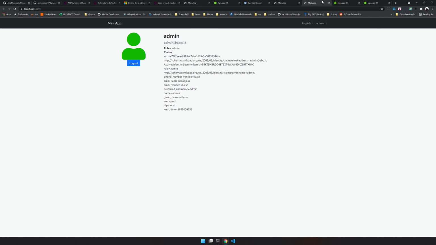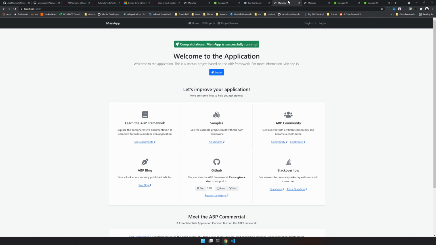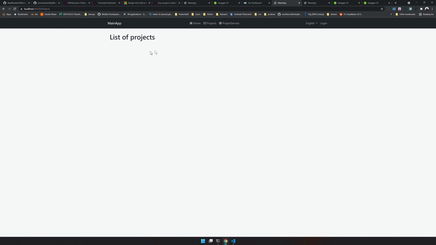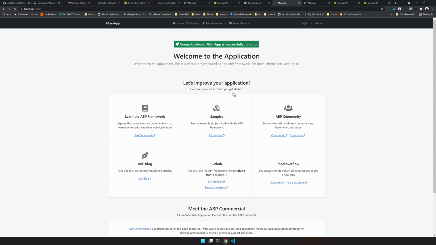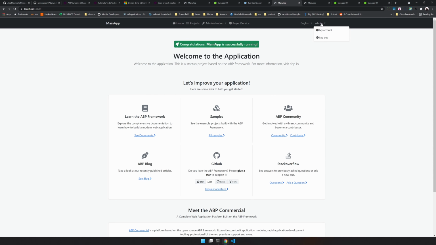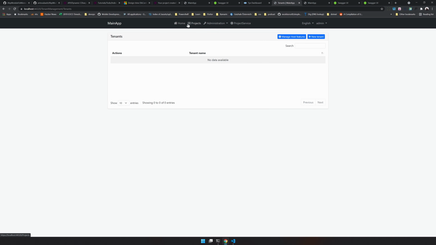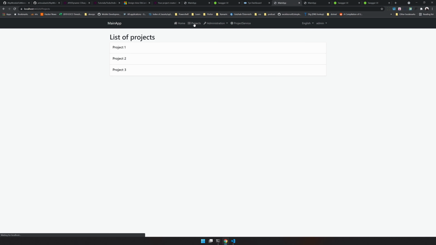Now, when we go to the main app and then click projects, still empty because we are not logged in. So when we click login, we will log in with identity server. Now we are logged in as admin. We can see admin menus. Along with that, we also see a project menu. When you click project, we have 3 projects.